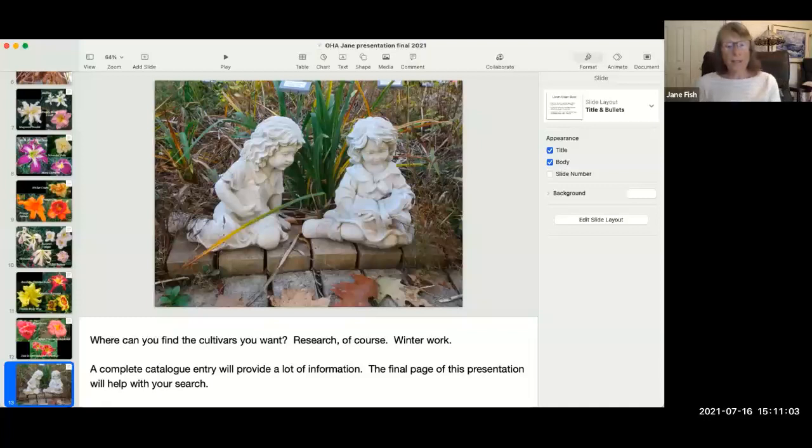Where can you find the cultivars you want? Well, you research, and that's a good thing for winter work. A complete catalog entry will provide a lot of information, much more than you'll find for many other plants. The final page of this presentation will help with your search in looking for daylily cultivars.